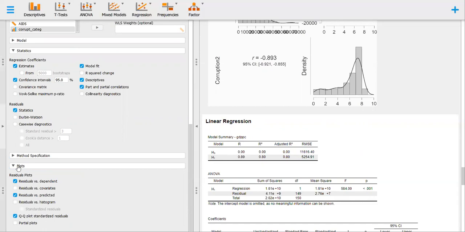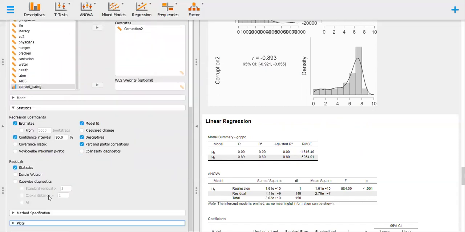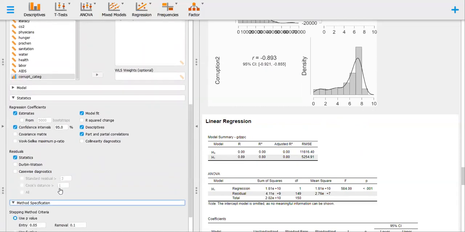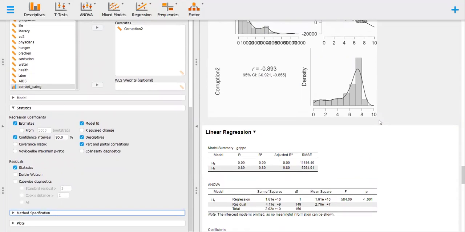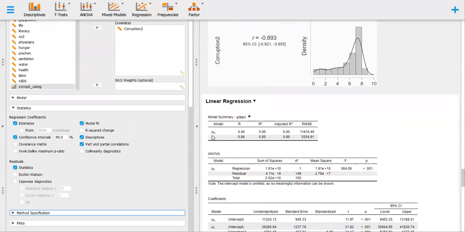Okay, so let's see if anything else we want to click on. Nope, that looks good. So the first thing is, do we have anything? So we have our null model, so no predictors in the model.